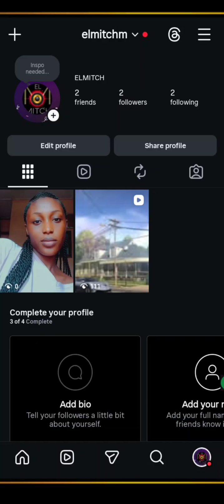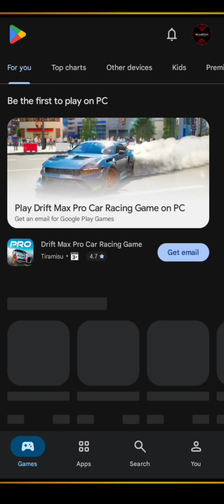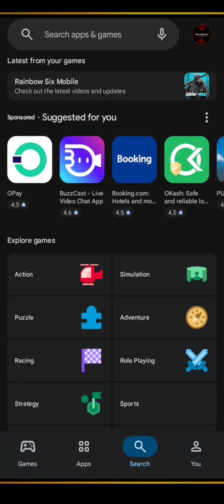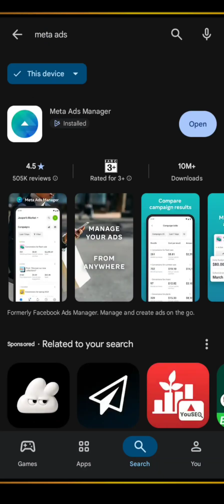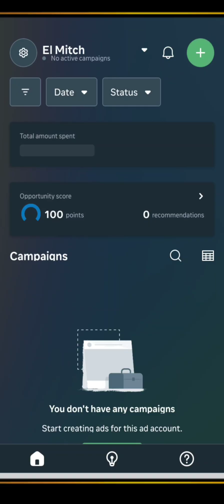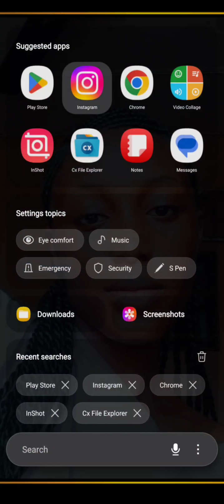Let's say online, you see they use this app. Let me show you this app. Let me show you Meta Ads. Okay, look at it. Meta Ads Manager. You can use this to manage ads, but this is not our interest at the moment. Now let's go back to Instagram.